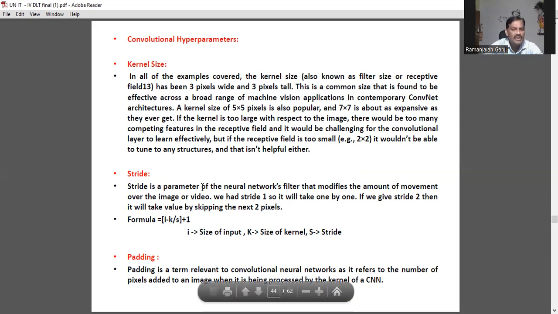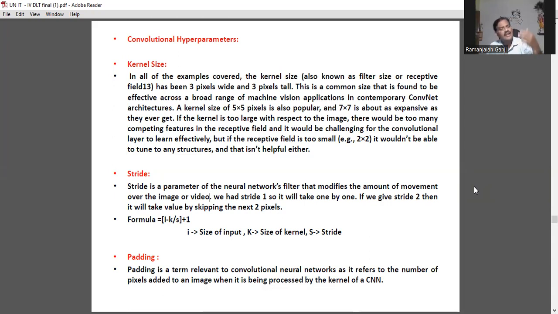Stride is a parameter of a neural network filter that modifies the amount of movement over the image or a video. Padding. In many cases, we have a concept called padding. Padding is nothing but adding something to what is being processed by the kernel. In computer networks, in the case of the IEEE 802.3 Ethernet frame format, we have a concept called padding. In order to satisfy the minimum length, we add additional bits, what you call padding.